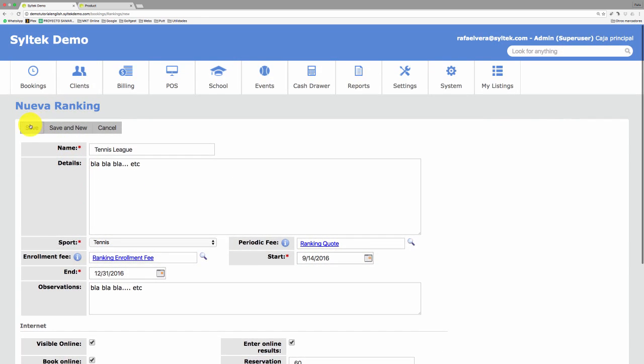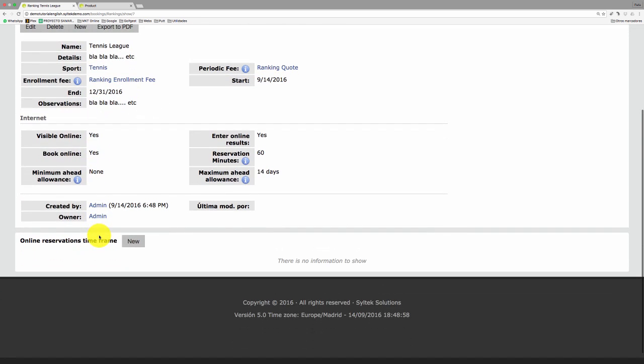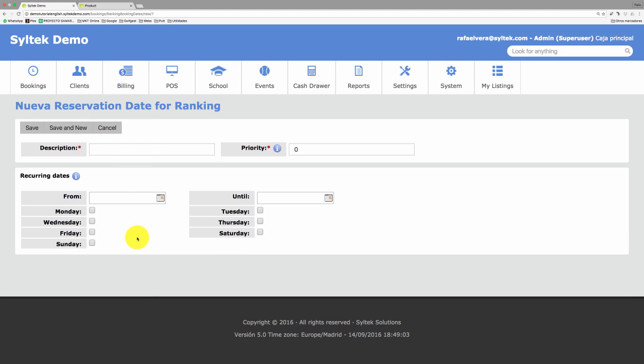Once we click Save, there is a new section below that is the online reservations time frame. We will click New to add the available hours for these matches. In this case, I will set every day, during all day, in court number 1 and court number 2.